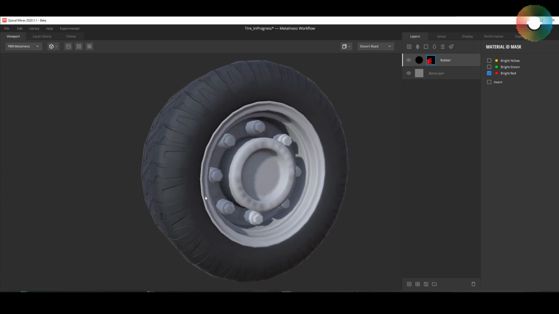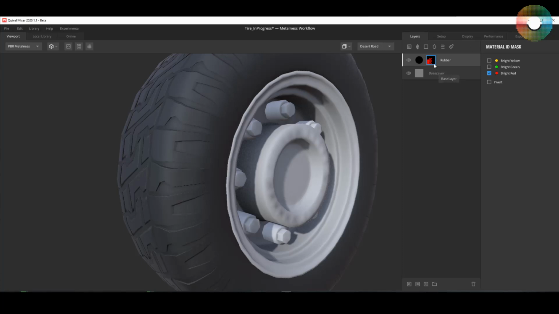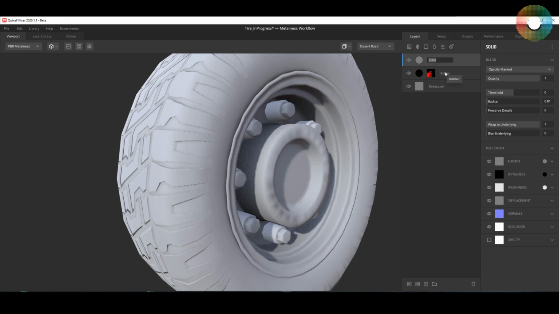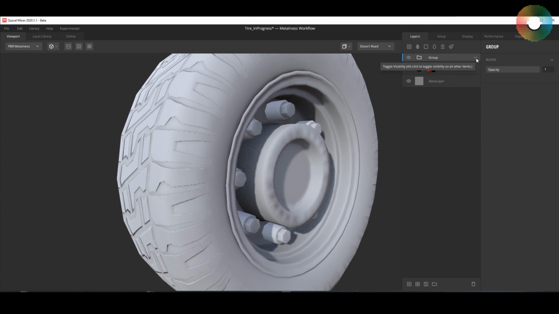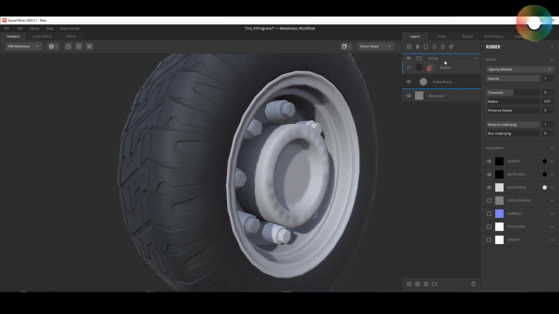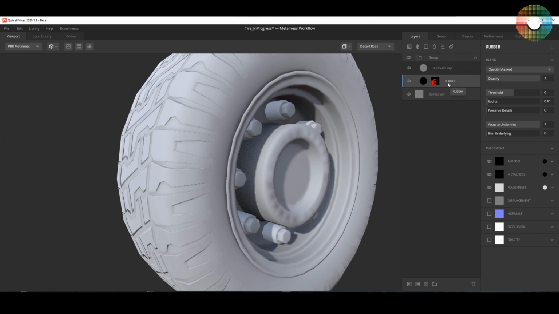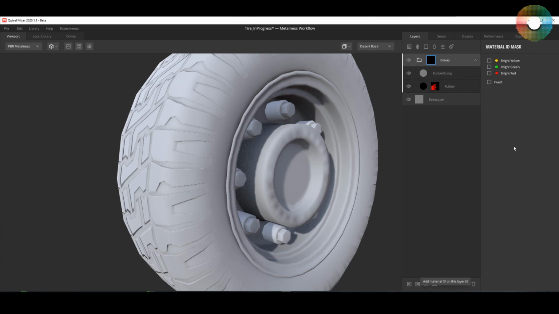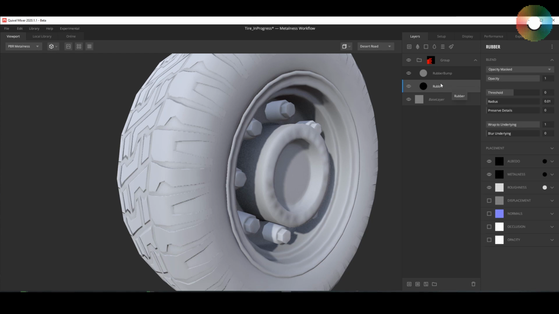Now I want to add a small bump to the rubber, so let's add another solid layer. Let's name it rubber bump. And then I will also need to add the same color ID to this material. But what I can do is add these two to a group layer, and then mask the group by this color ID. And then whatever layers I have in this group will be masked by this color ID. So I will delete the ID mask from here.